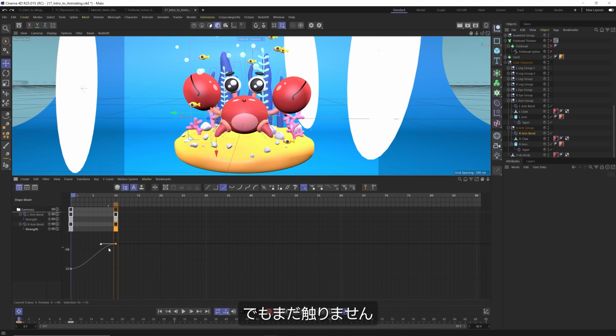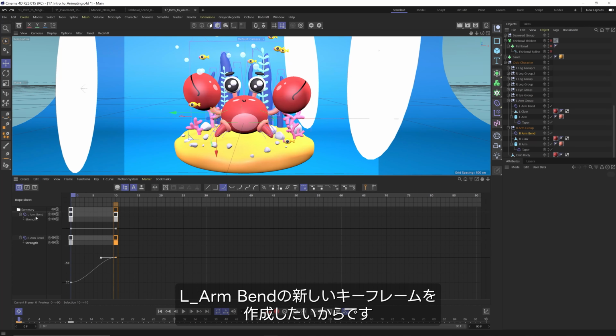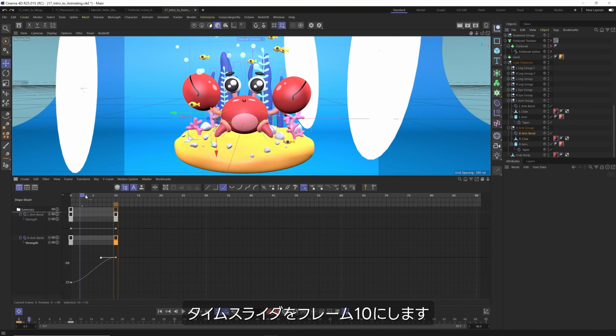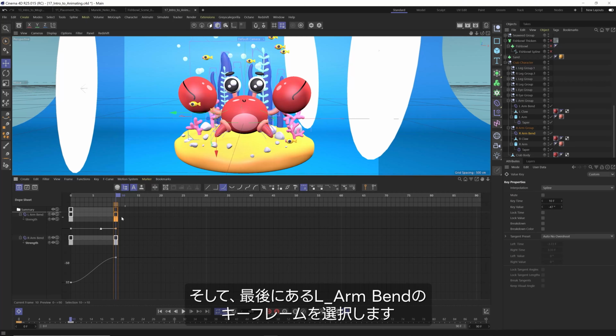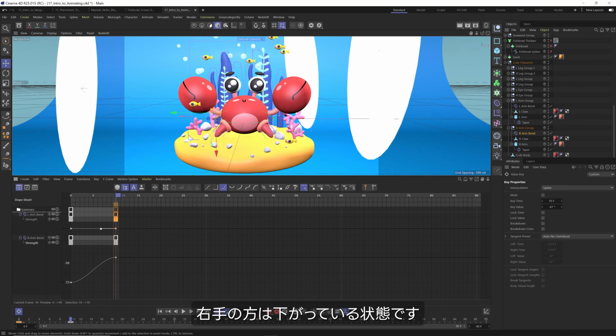But I'm not going to mess with that just yet, because what I also want to do is set a new keyframe for this left arm bend. So let's go to frame 10. Let's select this last right arm bend keyframe. And while this right claw is bending downwards, we can bend this side up. So let's also use that -60 value.